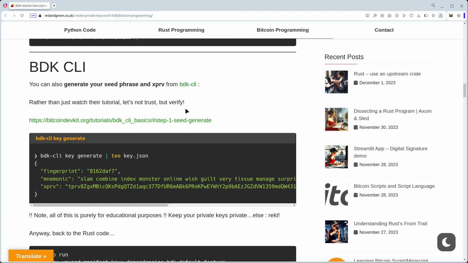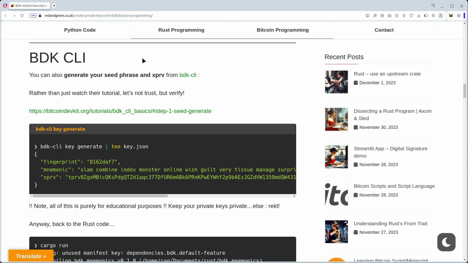I've used BDK CLI. So there's the BDK, the Bitcoin Development Kit, which is written in Rust. It's available for other languages to use, but it's primarily developed in Rust for use as a Rust crate, but also there is BDK CLI. Think of Python, where you write your code, but you can also run Python from the command line. So you've got BDK CLI as well.